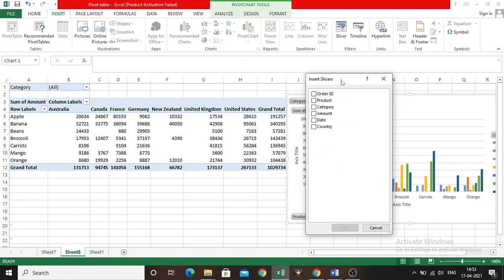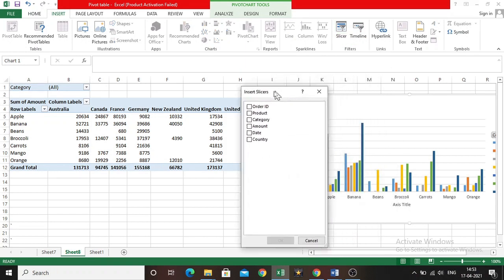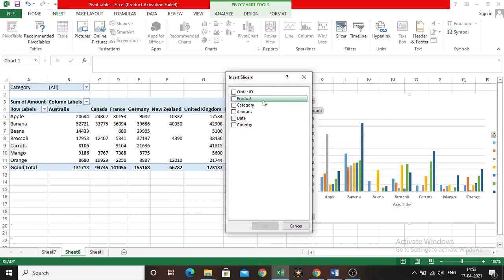If you select slicer, a small window like this will open. It consists of the values that we have given in the pivot table. We have given order ID, product, category, amount, date and country. These fields are there in the pivot table as well as in the pivot chart, so those headings are appearing here. Now you can select the checkbox as per your requirement for data analysis.